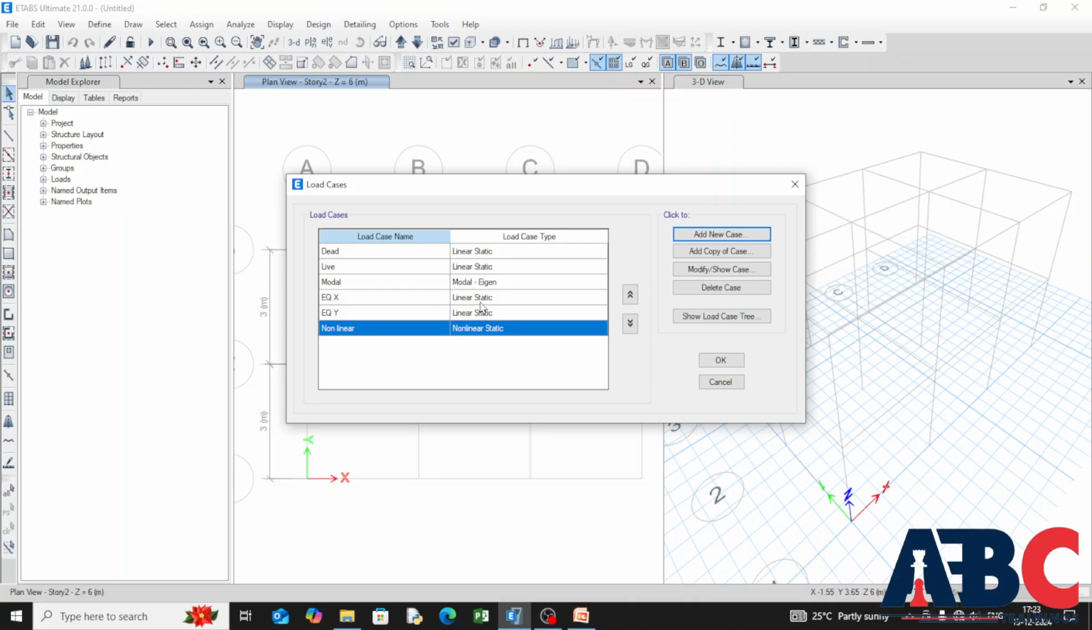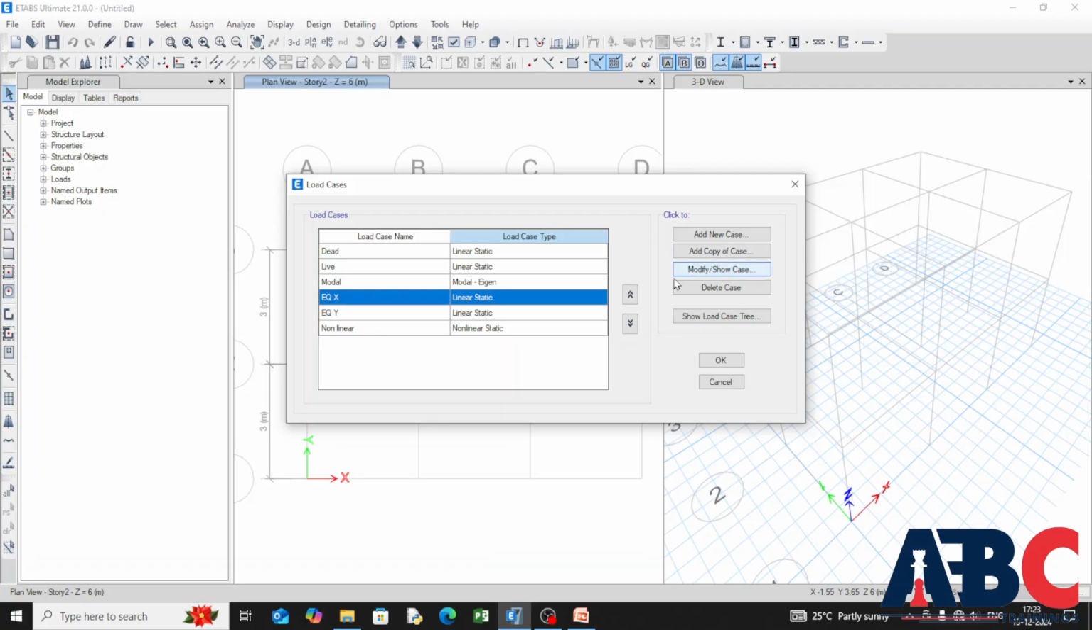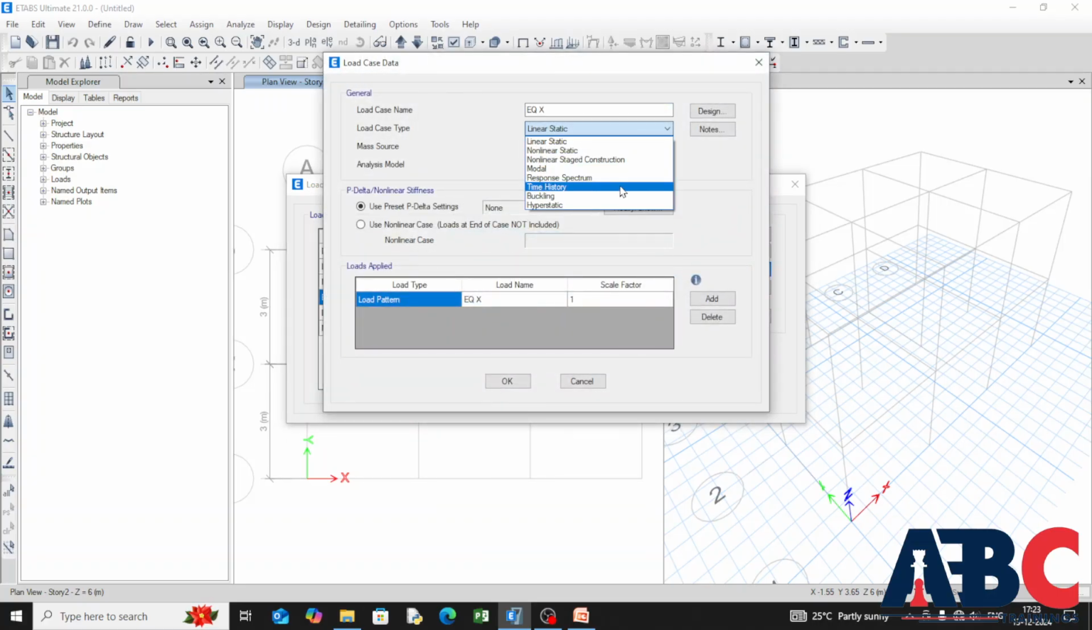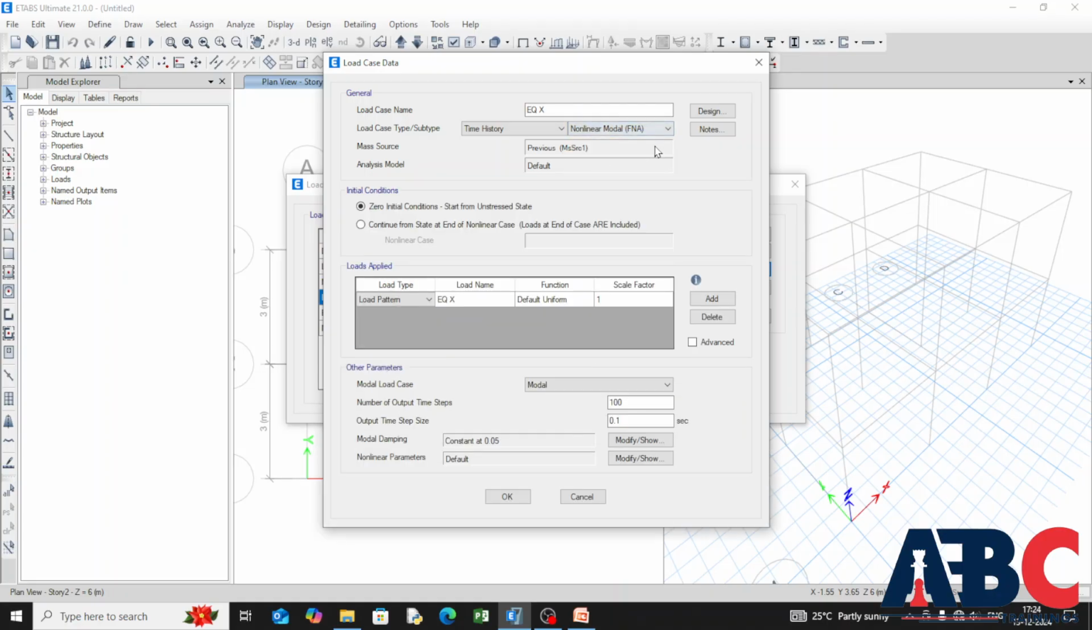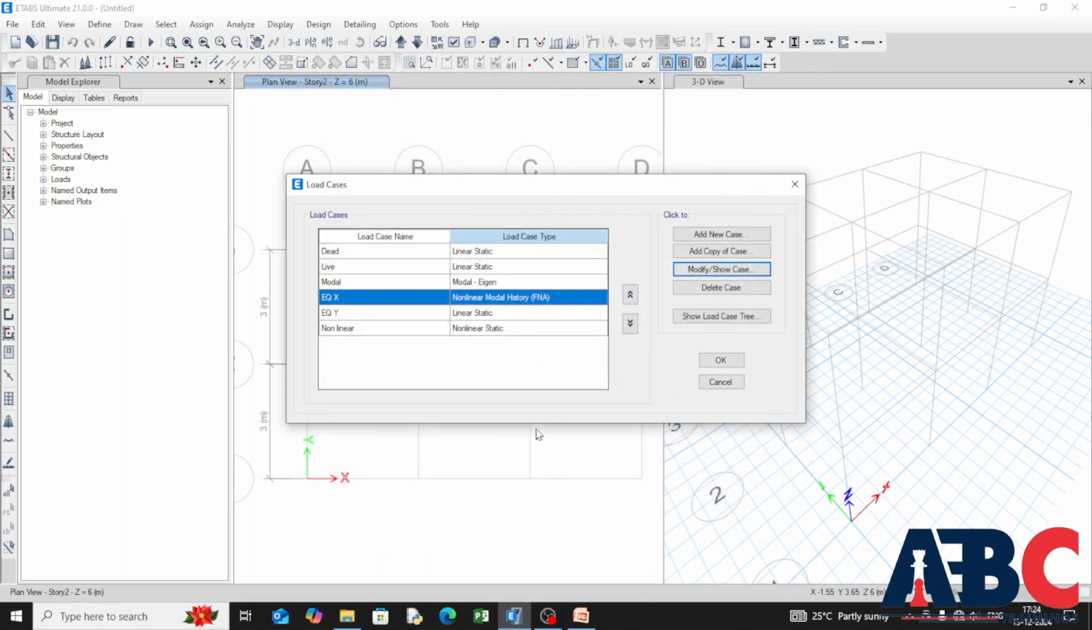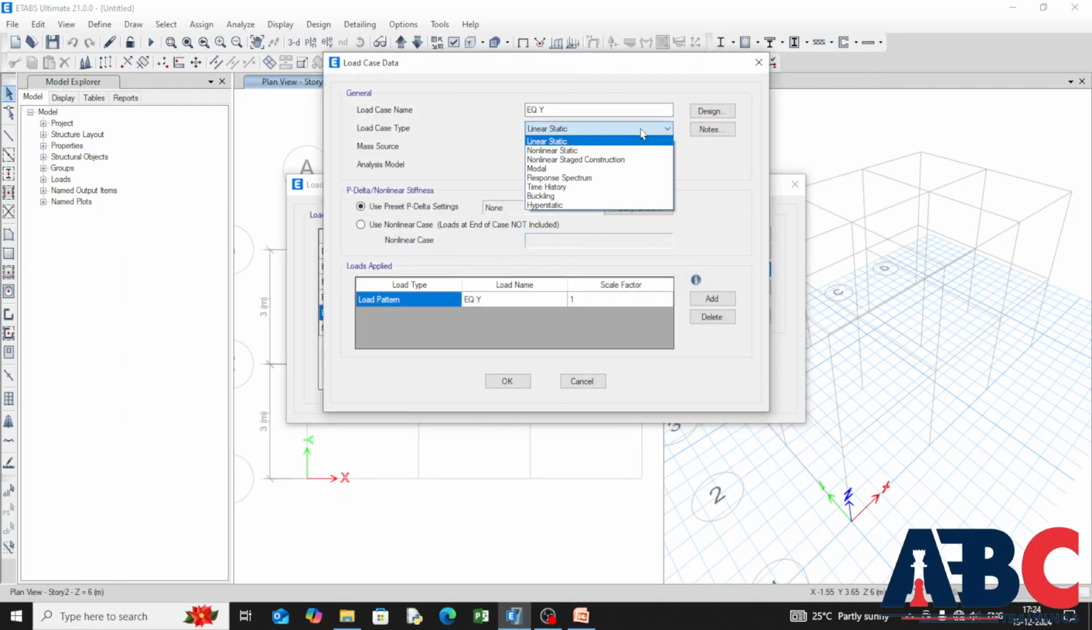So for this also modify. TH and non-linear. Here you can see they change the acceleration or load pattern EQX, function is TH added. Then for load pattern Y and TH. All the things I have kept as they are, and okay. Time history for Y also.